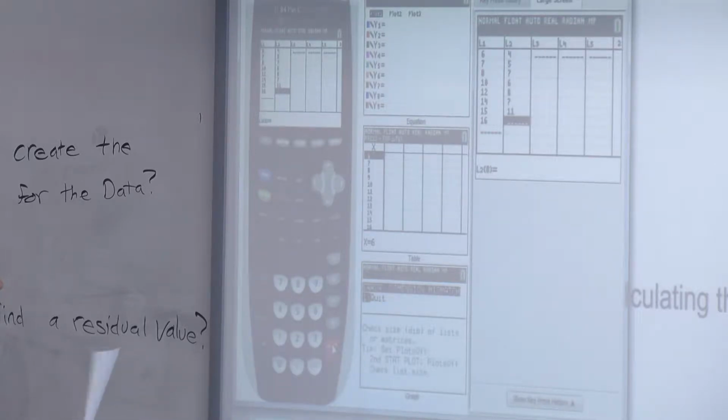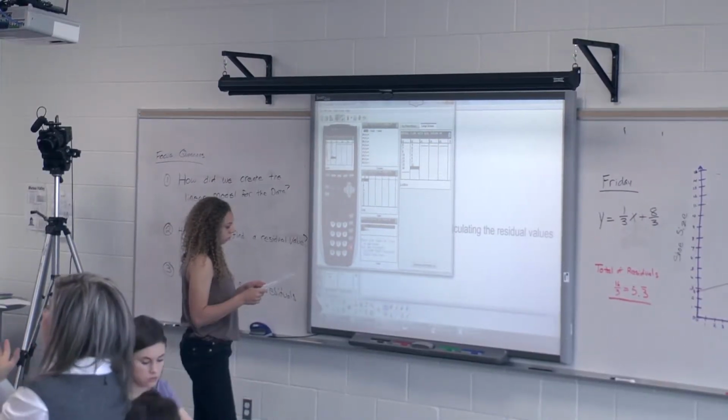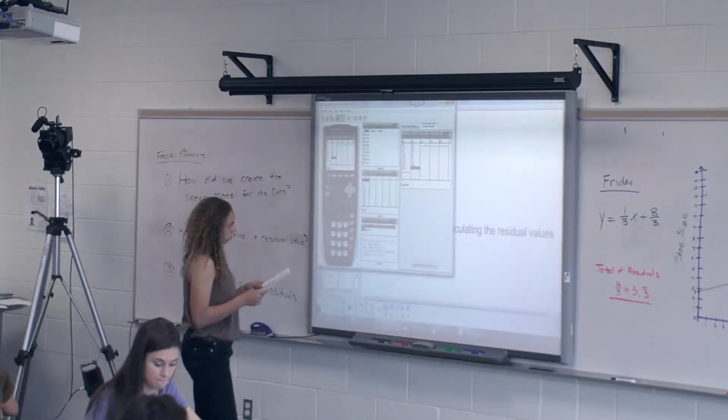Well, that's great. So that's just your list of information. Now, what are we actually looking for? What do we want to see on our calculator? The graph. We want to see that scatter plot. So in order to actually see the scatter plot, we have to turn stat plot on. That's what it stands for, scatter plot.